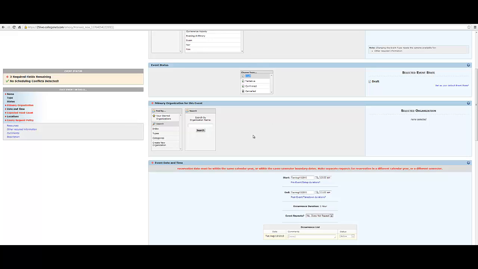Now let's select a primary organization for this event. You can look at any starred organizations that you have, or you can search for an organization by a partial name of the organization. You can go by an index, organization types, categories, or you can create a new organization. Let's search for an organization called Zeta Phi Beta by entering the partial name Zeta. We have two organizations that were found that have a partial name of Zeta: Zeta Beta Tau and Zeta Phi Beta. Let's select Zeta Phi Beta.